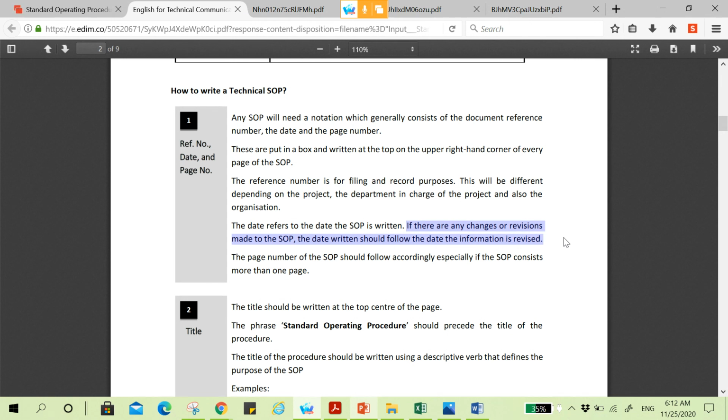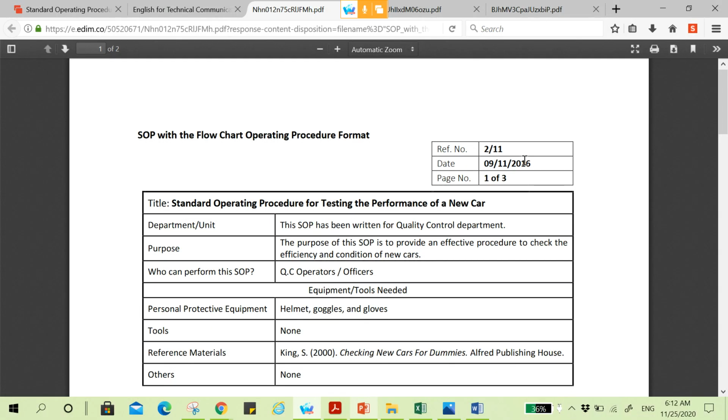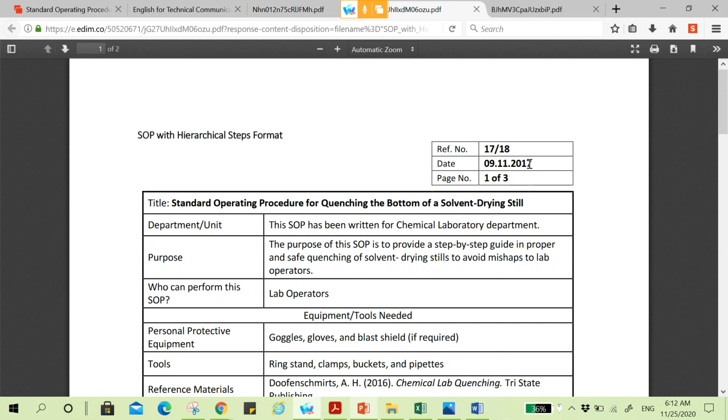Let's say for example today you have written your SOP. And then tomorrow you revise it again, maybe you add more information on the equipment, so the new date would be 26 November 2020. You can write it as 26 slash 11 slash 2020 or 26 dot 11 dot 2020. Once again, you can use slashes or you can use the dots here.